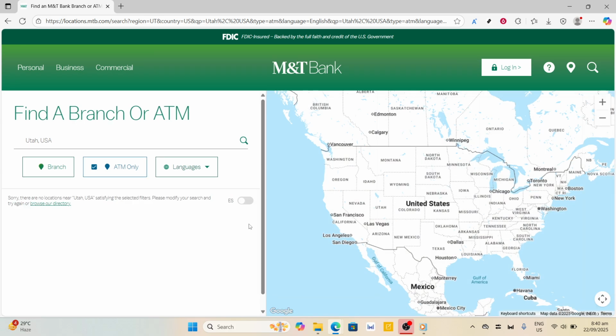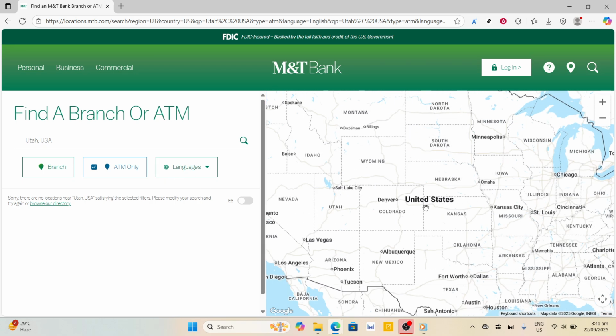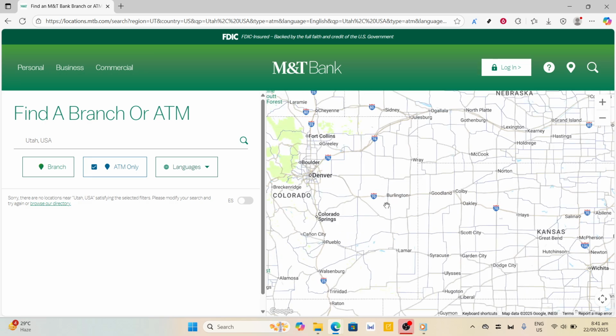And there you have it. With just a few clicks, you've unlocked access to a world of banking convenience. Now you can easily find the nearest M&T Bank branches and ATMs to make your financial transactions as smooth as possible. Remember to bookmark this page or save it for future reference, ensuring you have quick and easy access whenever you need it.